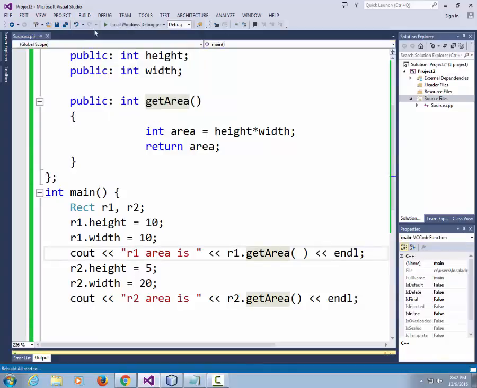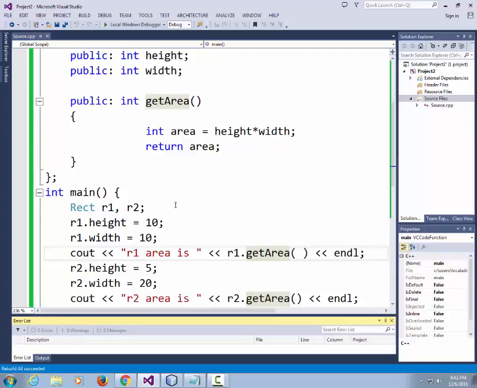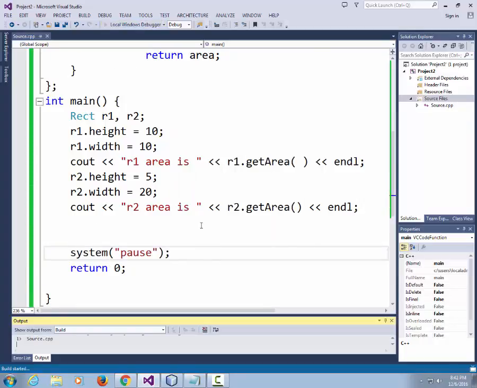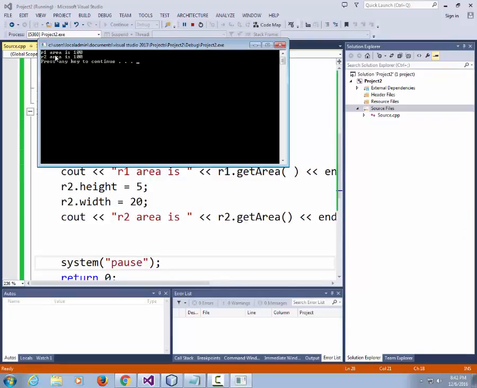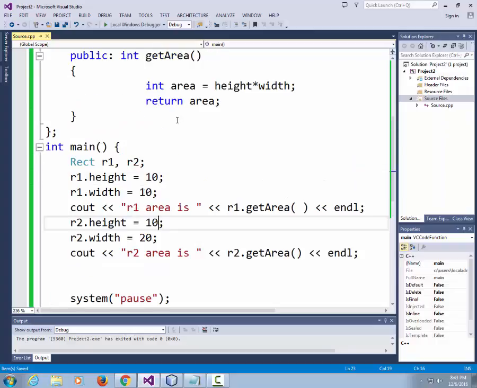See that it ran. Error list. Why don't we put the pause in front of the return? Okay. And it says R1's area is 100, R2's area is 100, and that wasn't my intention, but it's true. 10 times 10 is 100, and 5 times 20 is 100. I'm going to change this so that they're not both 100. I'm going to say that this is a 10 by 20. That way R1 is 100, R2 is 200. Okay, so we have a function called getArea, and we've proven that it works.